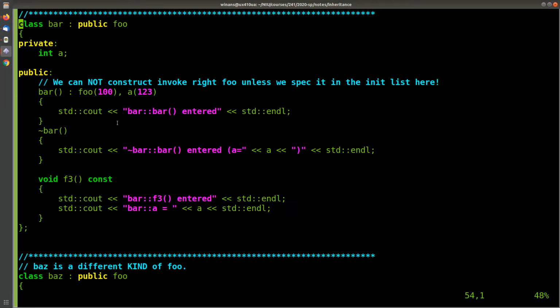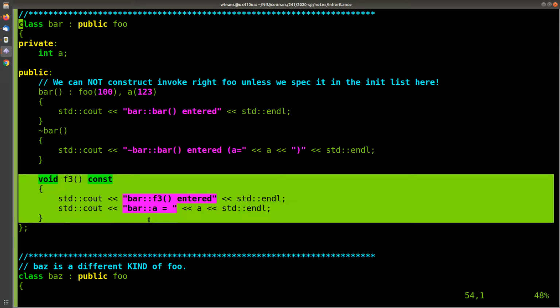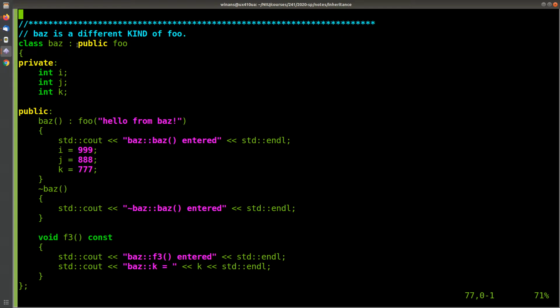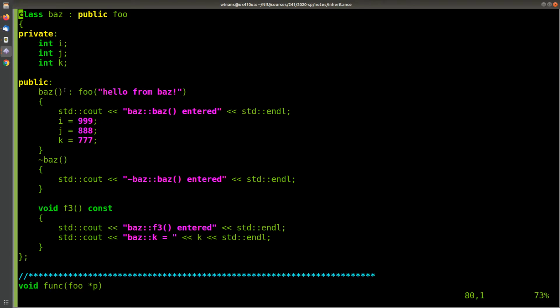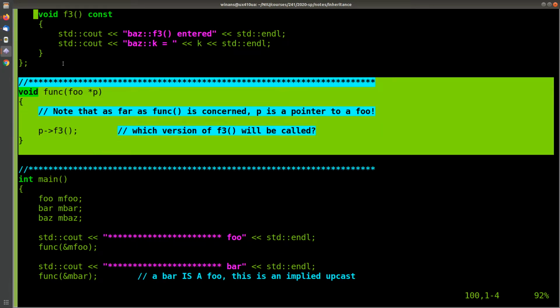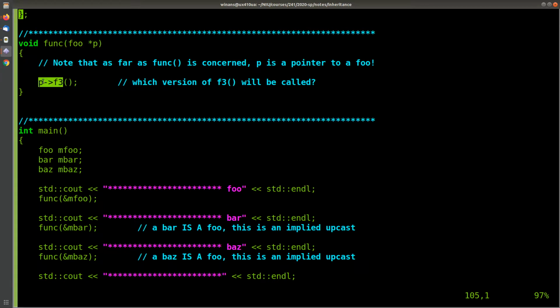We've got a couple of subclasses, right? We have a bar class, which is a child of foo. It has a constructor, destructor, and it overrides F3 with its own version. We have a Baz class, which is also a child of foo, with a couple of private members, a constructor, destructor, and everything prints itself out. And it too has an F3 function that overrides the one in foo. We have this func method, a function, right? It takes a pointer to a foo object and it calls F3 on that foo object, all right?